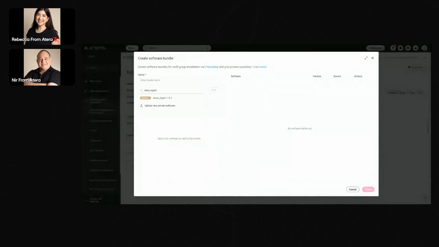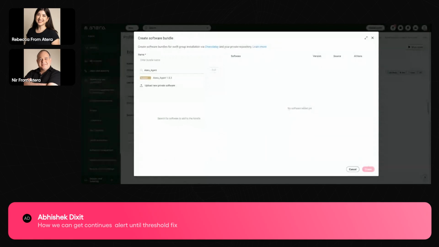Great. Do you want to let me know which one we're looking at? Yeah, let's start with Abhishek's question. Apologies if I pronounced that incorrectly. He said, how can we get continuous alerts until the threshold is fixed?